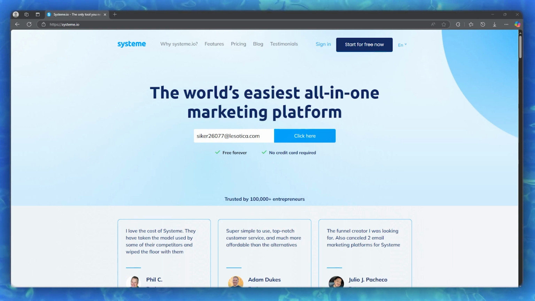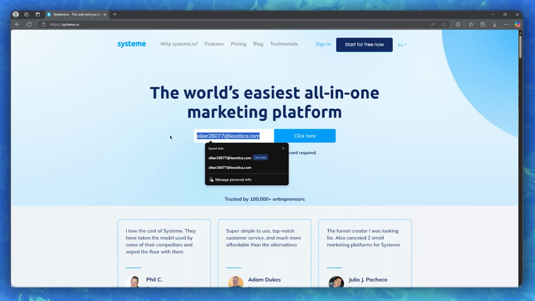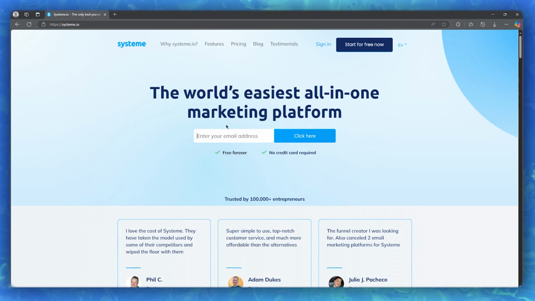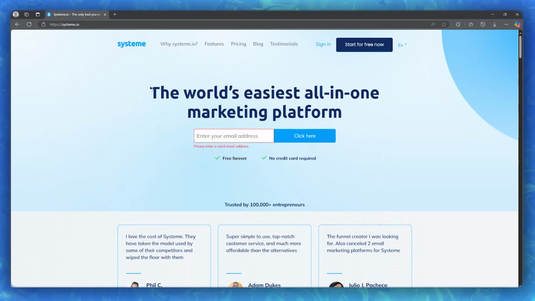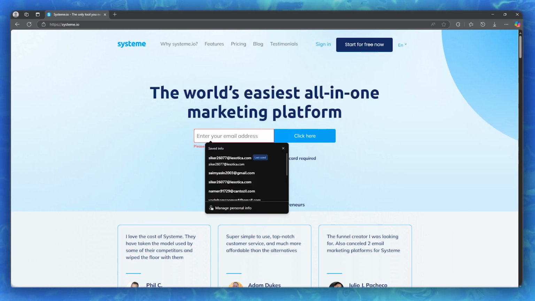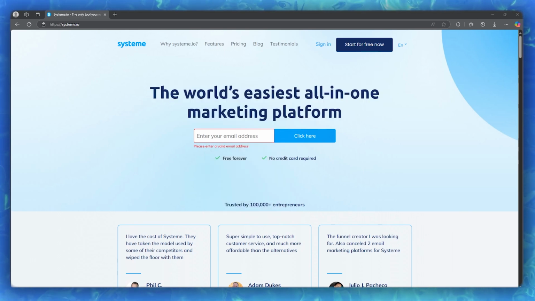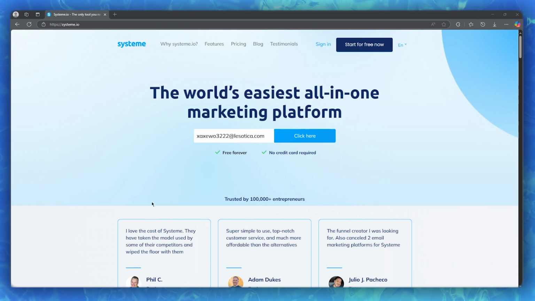To do this for yourself, you're basically going to want to come over to System IO. Right over here, it's going to say enter your email address, the world's easiest all in one marketing platform. So we're going to add our email address right into this box over here. Once I have added this, I'm going to click here.